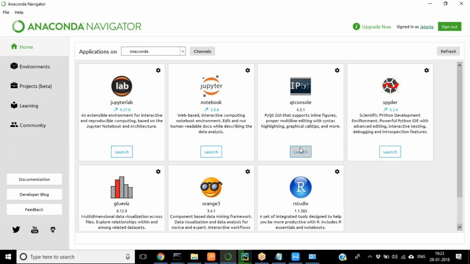So if you want to launch it, click here. IPython terminal will be launched. If you click launch here, Spyder IDE will be launched. If you click here, a Jupyter notebook will be launched. You can utilize these multiple IDEs which are provided by Anaconda Navigator.